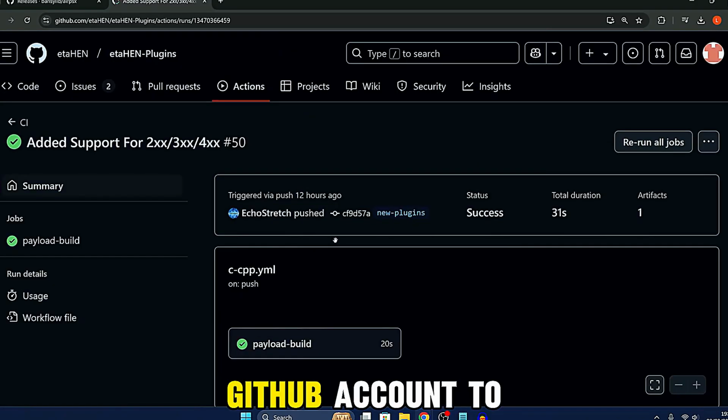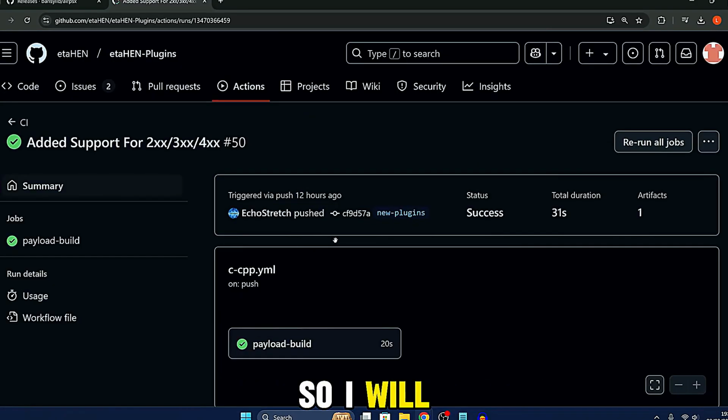So I'll download the latest binary files. It appears that you do need a GitHub account to download these binaries, so I will leave a separate download link in the description. Probably a Mediafire link that you can use to download it if you don't have a GitHub account, so that we are all set.